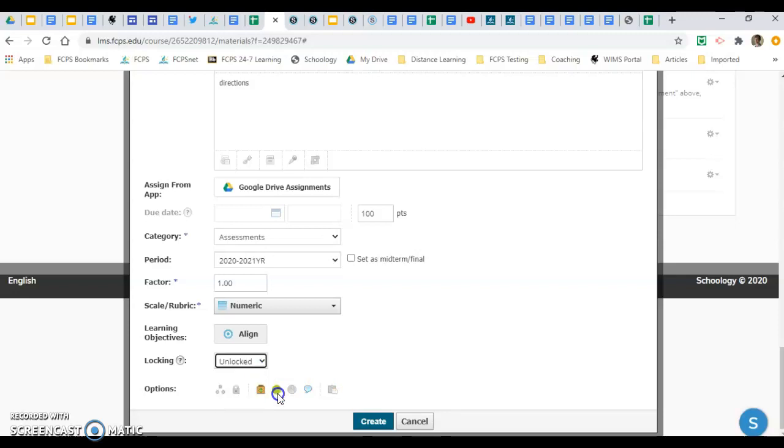I'll leave this unlocked. Published, yes. Submissions enabled, you almost always want that enabled. Disabled basically hides it from everybody. It becomes like a ghost element. You can't see it anymore. Grade statistics enabled would mean that kids can see how they did compared to the class average.